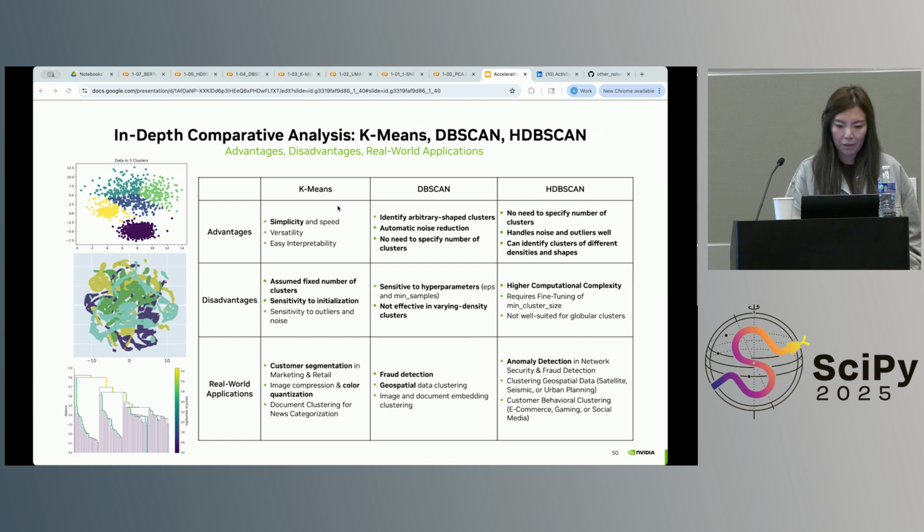As for DBSCAN, unlike k-means, it does not require you to have a predefined number of clusters. It can detect arbitrarily shaped clusters, and it can do automatic noise reduction. In other words, it's pretty good at handling noise. It has certain disadvantages, even though not so obvious. It's sensitive to hyperparameters as well, epsilon and min samples. And it assumes a fixed epsilon for all the clusters, so it's not very effective on varying density clusters.